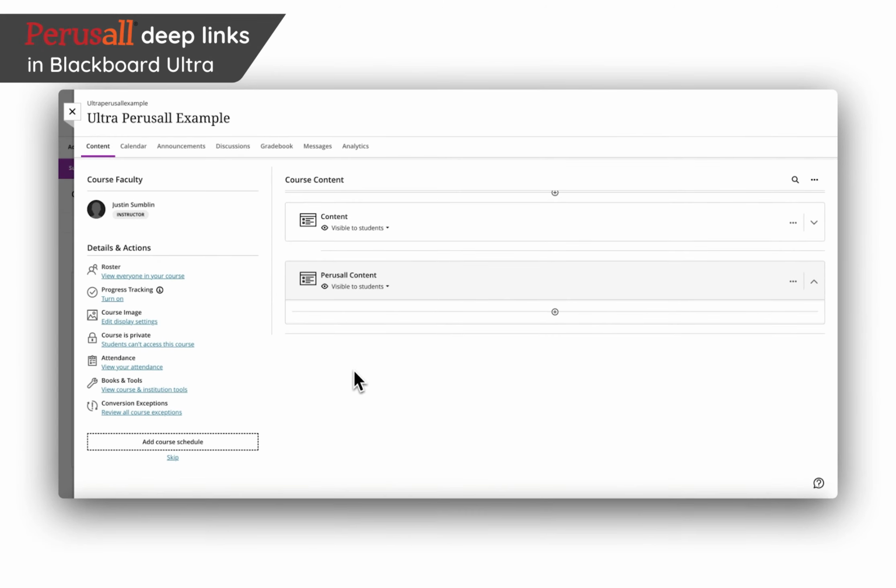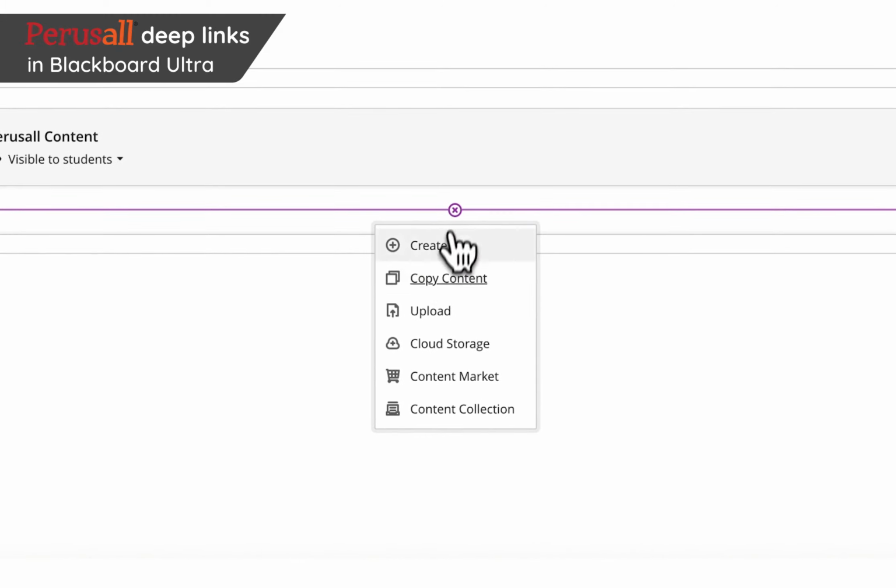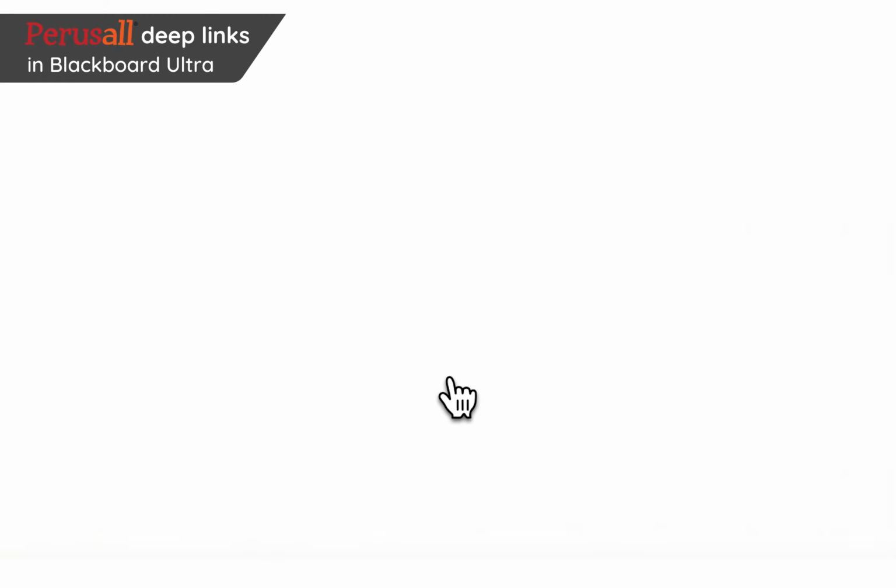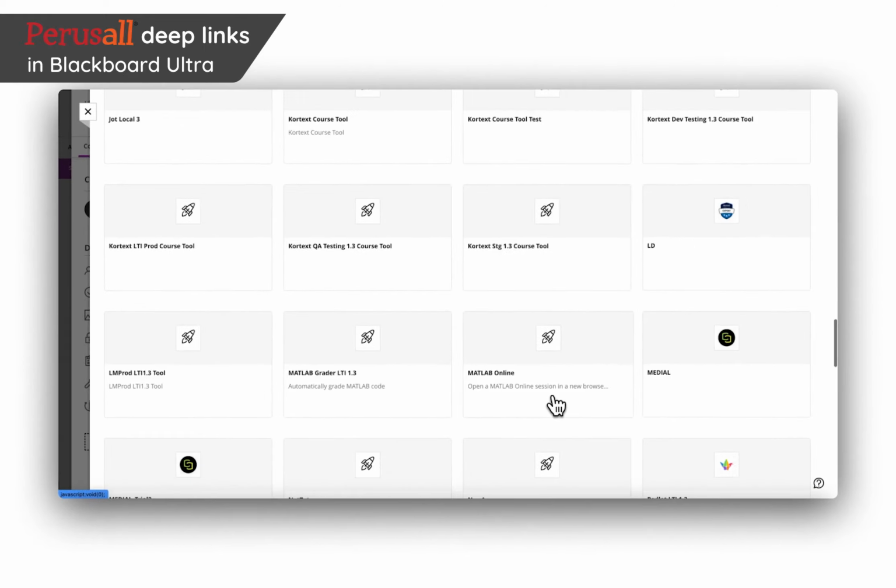In Blackboard Ultra, you are going to go to your course. You're going to select a content area. You're next going to click the plus sign, and then you're going to click Content Market, and then you're just going to scroll down until you see the Perusall Deep Link button.